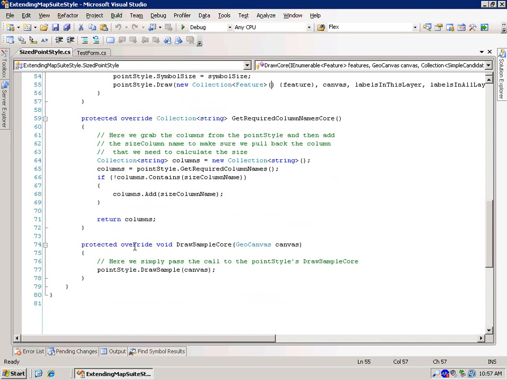And here we're going to override the draw samples core, and what we're going to do is simply use the draw sample of the point style that the user provided. So you want to make sure to set the point style size, the size that you want it to draw in the sample. And that's really it.